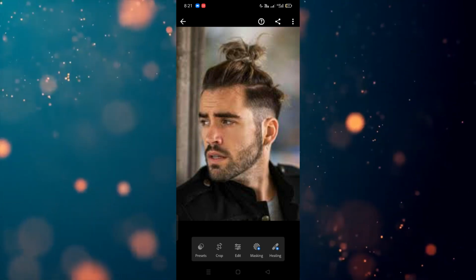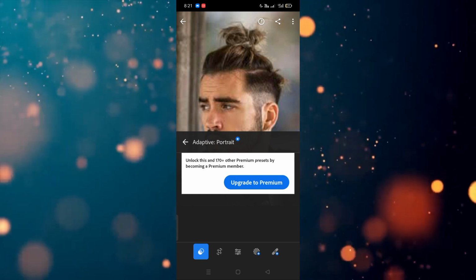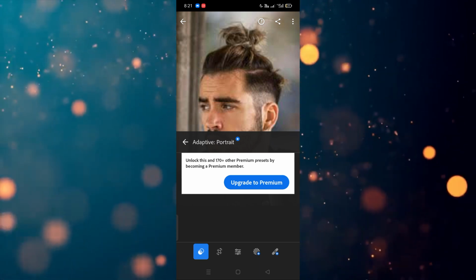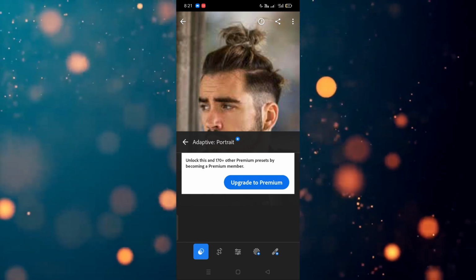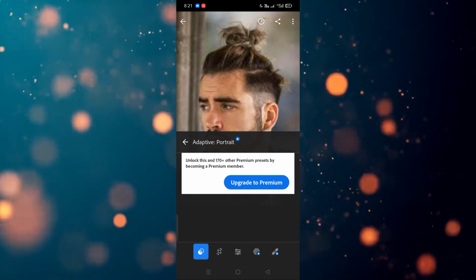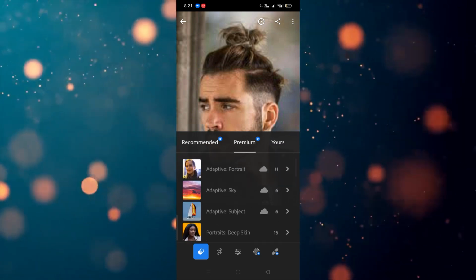And for example, we need to go to the preset section, and after going to the preset section, as you can see, 170 plus other premium presets by becoming a premium member. If you want to use 170 plus presets, you can also do that. You just need to upgrade your access. So now I'm gonna click on this, and as you can see, these are all the pages. So we have to choose which one you want to use.